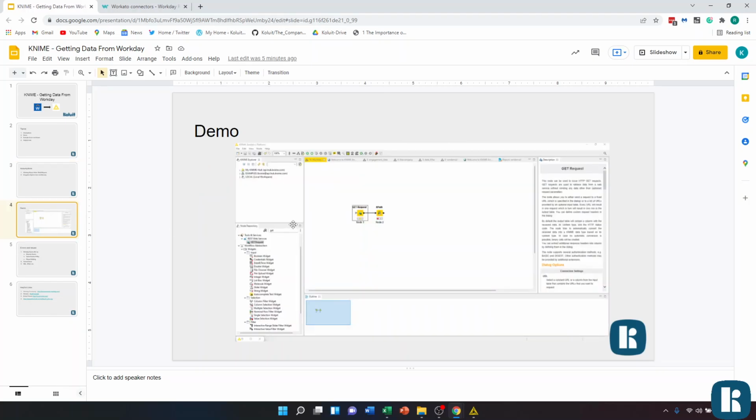Now, in this demonstration that we're going to go through, we cannot connect to an actual Workday tenant because that would involve connecting to private data and PII. So we're just going to show you what you would need to do to set this up and go through the steps, but we won't actually be able to pull in any data as part of this demonstration.